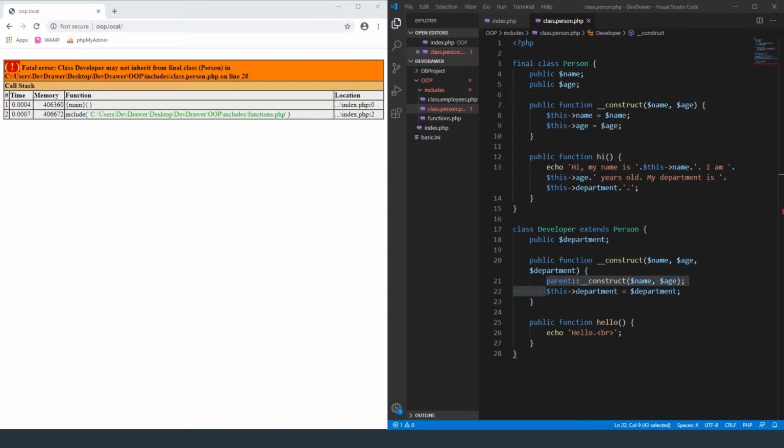So if you wanted to have something that is like the backbone of your class structure, let's say like a database connection, you would use final on that class. That way that database connection can't be changed anytime it's being called. So I'm going to go ahead and we're going to remove this so that our code works. So I'm going to go back over here and refresh.